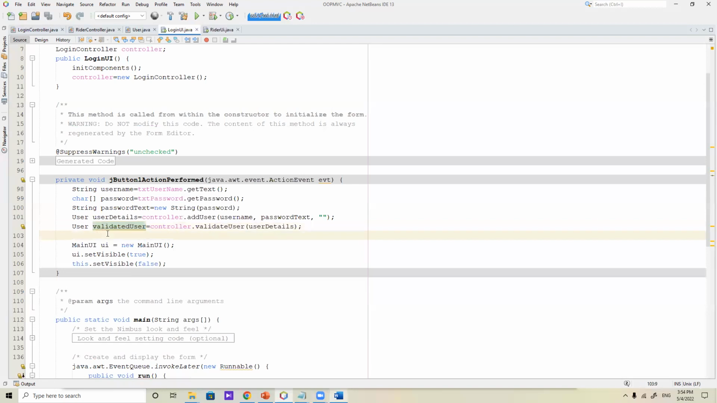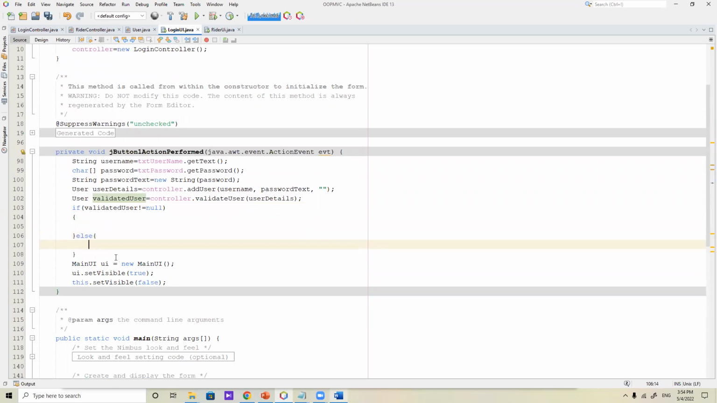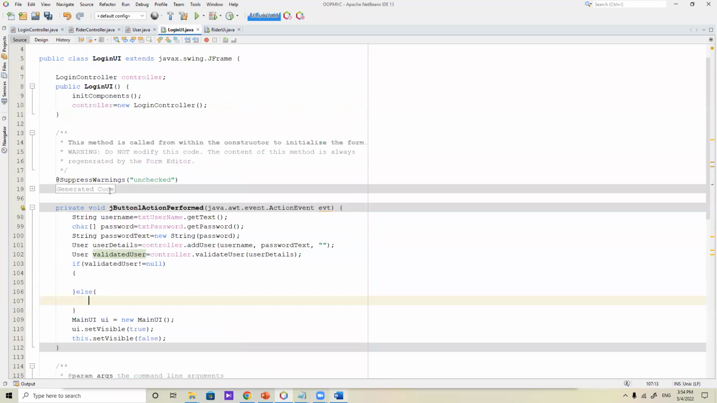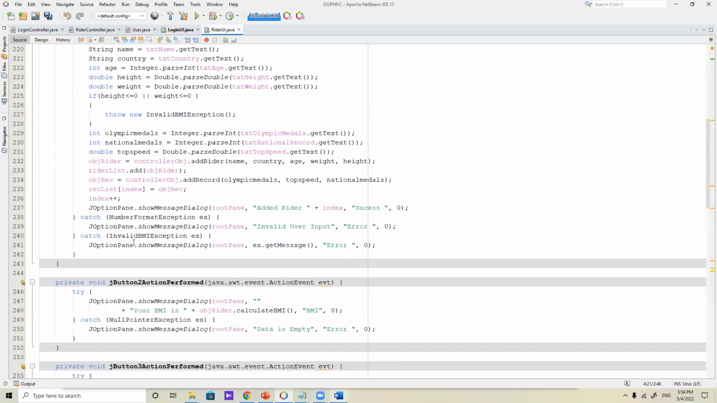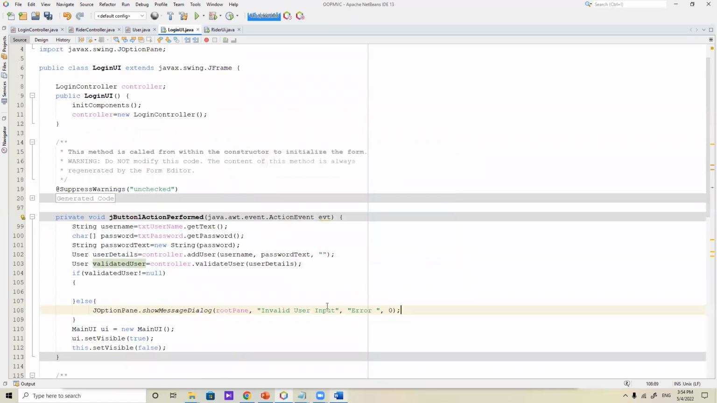Now if the user exists, that means this is not null, otherwise it should be empty. So I'm going to check whether this validated user is not equal to null. If it is not equal to null, we can just display the relevant UI logins. Else we can show a customized JOption message, like an error message from the rider UI we just used here. We can just copy it to the login and click OK. I can say invalid username or password.